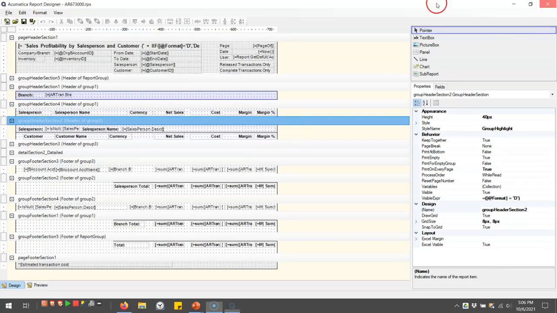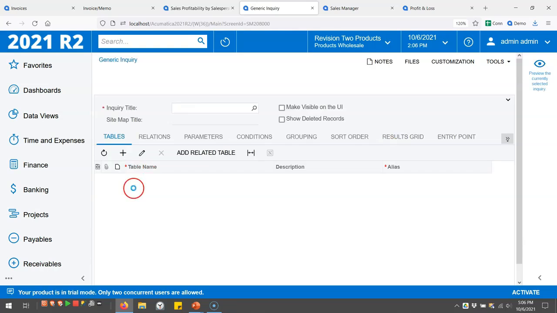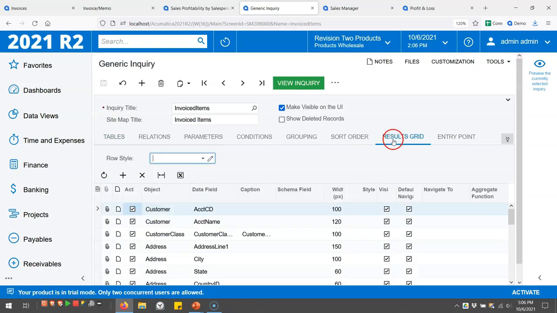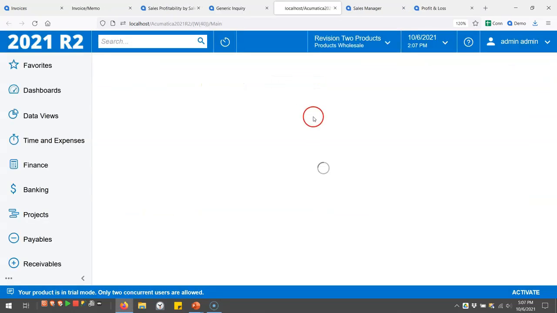When it comes to a generic inquiry, it's much faster to create, significantly faster. You just add your tables here. You then go to the results grid and add the columns that you care about. The only tricky part is doing the relations, but you have to do that in Report Designer anyways. So it's much faster creating these generic inquiries.